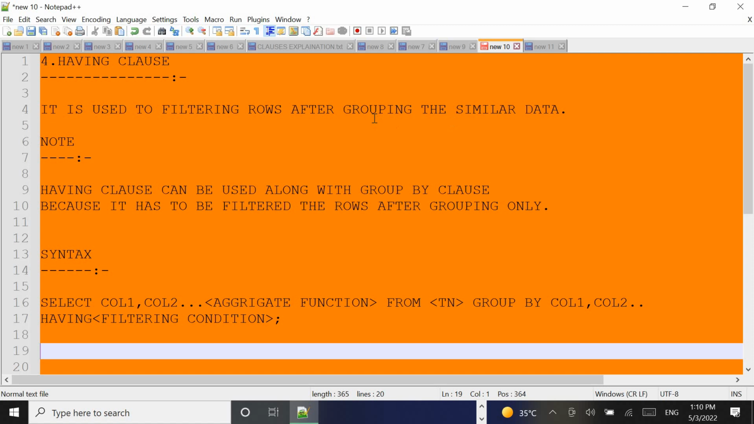In the WHERE clause, we filter the rows before grouping the data. When it comes to the HAVING clause, it is used for filtering rows after grouping the similar data. This is the difference between the WHERE clause and the HAVING clause in Oracle database. Here we have a note under the HAVING clause.